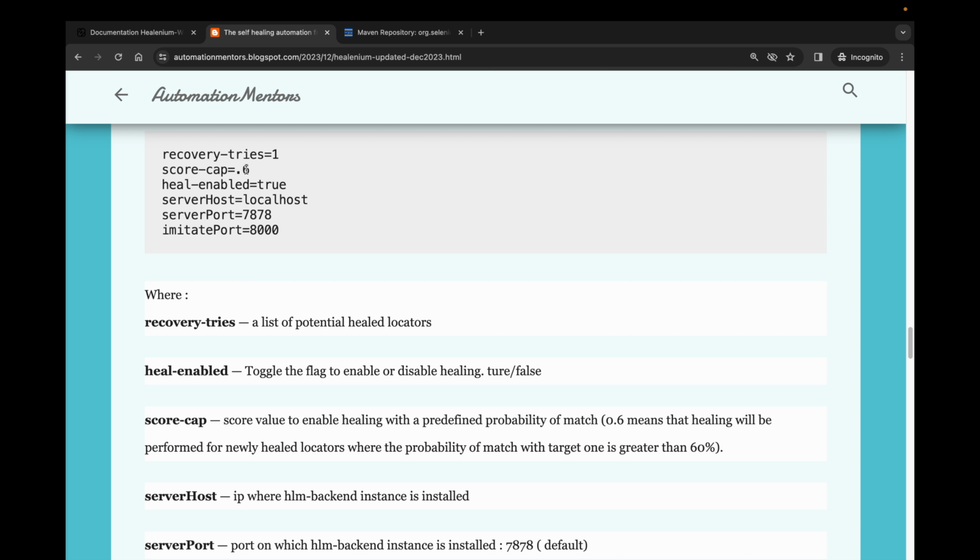The HLM backend is running at localhost 7878, the Selenium imitator is running on localhost 8000, and our PostgreSQL is running on 5432. If you go to localhost 7878, we will see our self-healing screen up and running. Now you can see all these screens are here. I will give you a walkthrough of what this web page is about and how we can use this 7878 localhost portal to see our script and more.